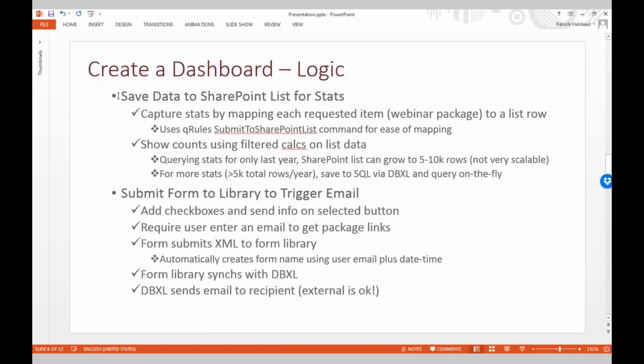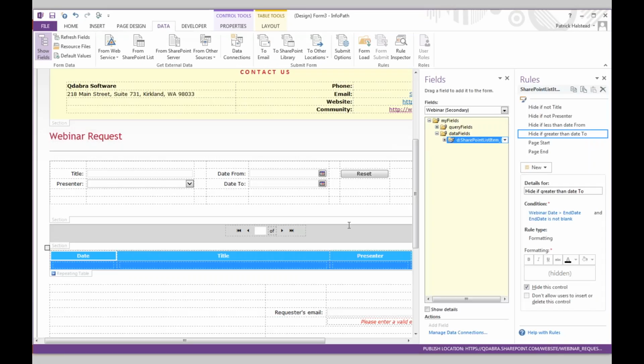Now, the logic that we have here, when they click on that confirm button, we're doing two things. We're saving the data out to the SharePoint list. And let's take a look at the form designer again.